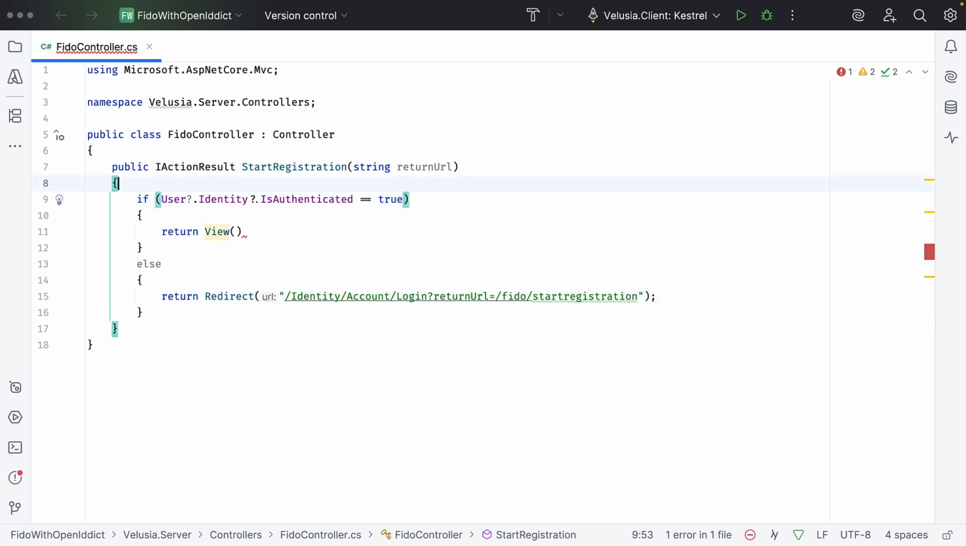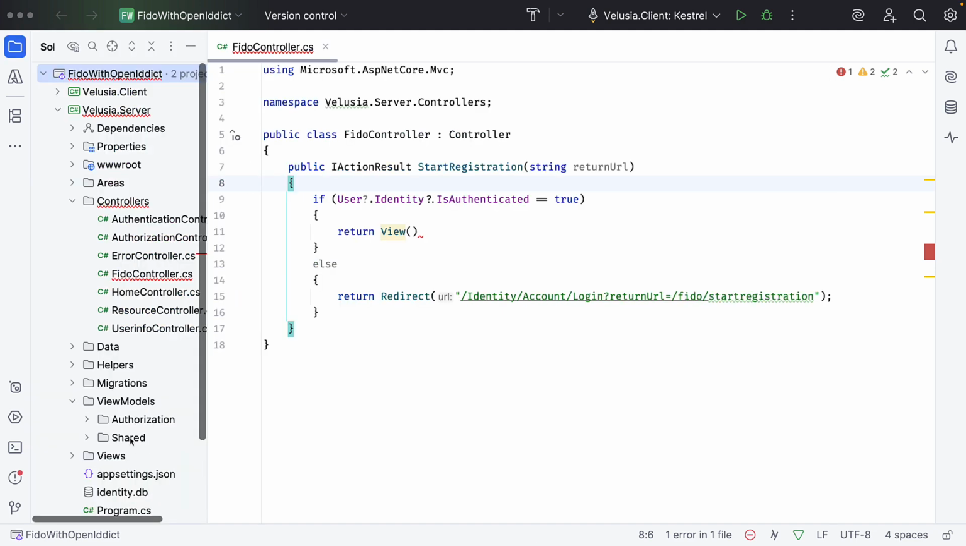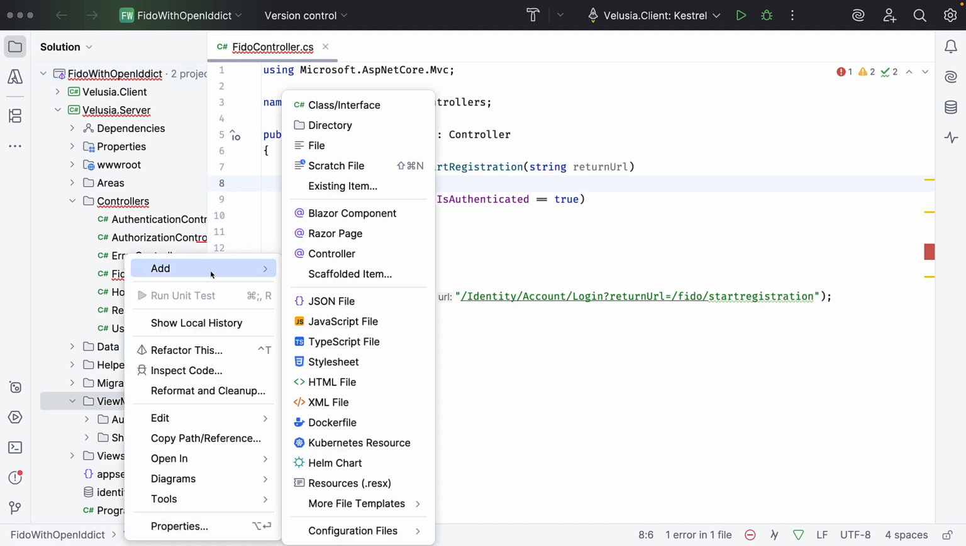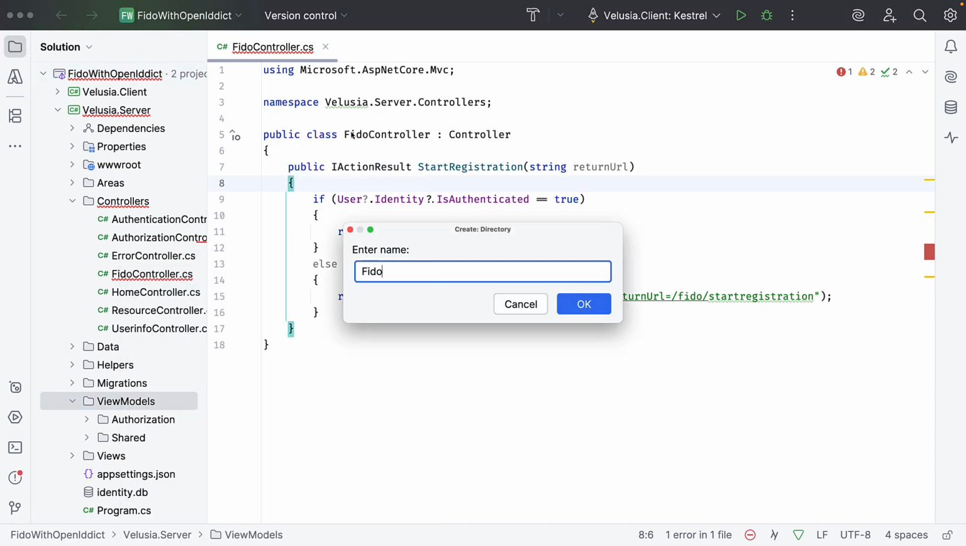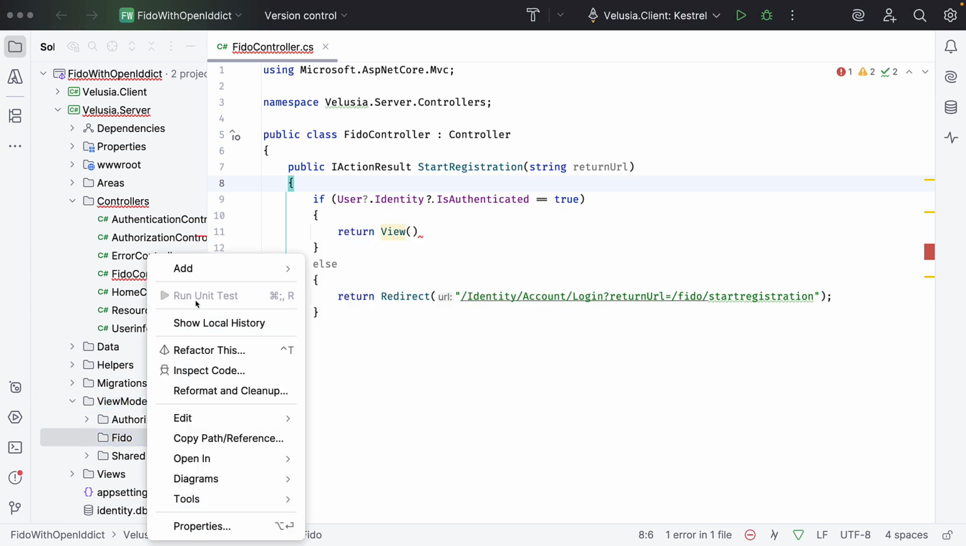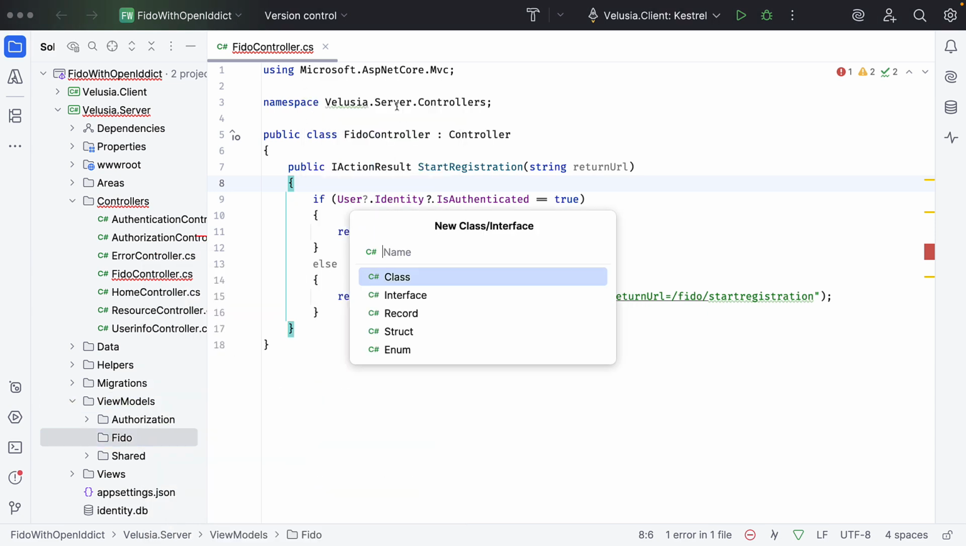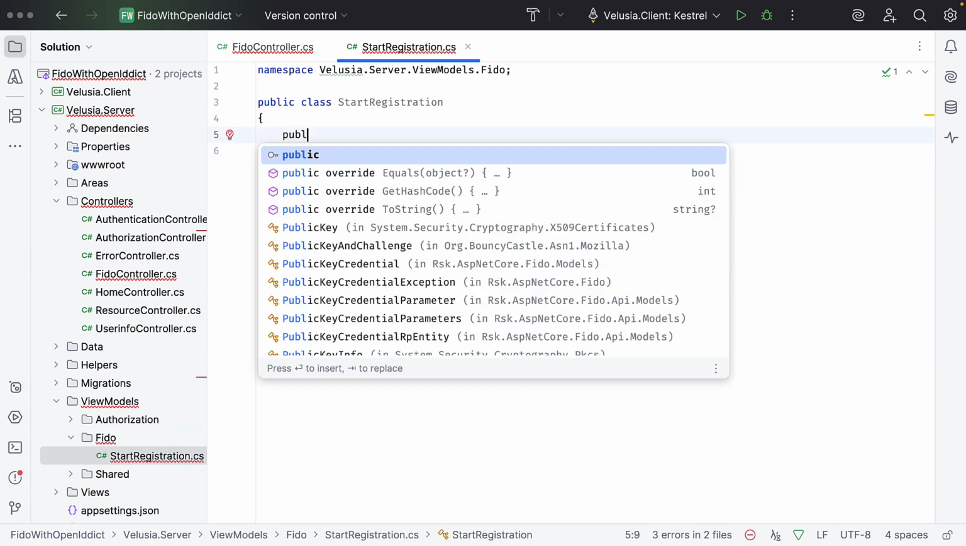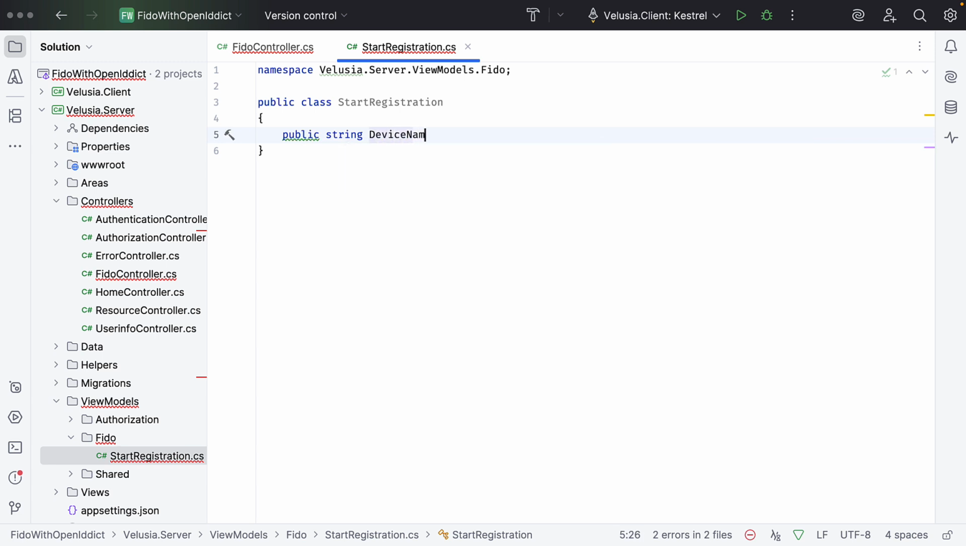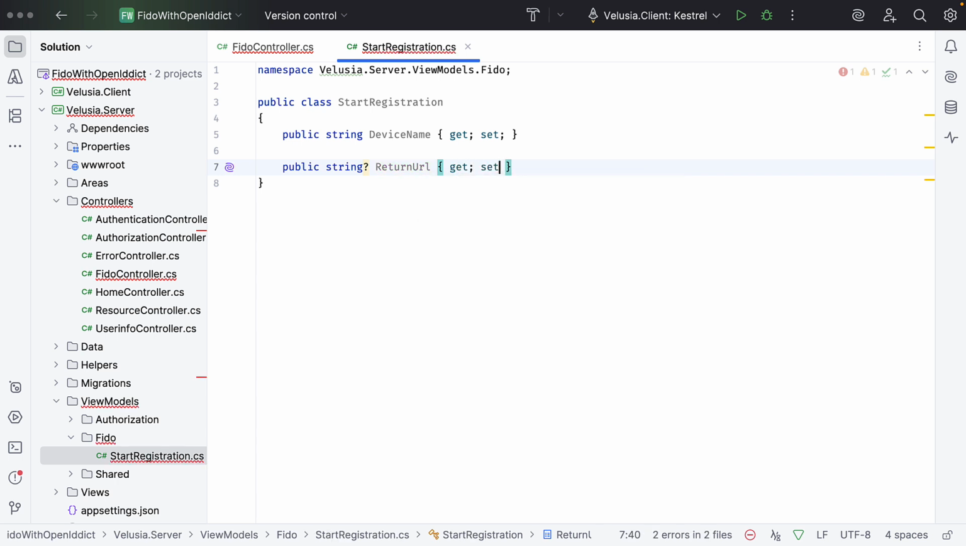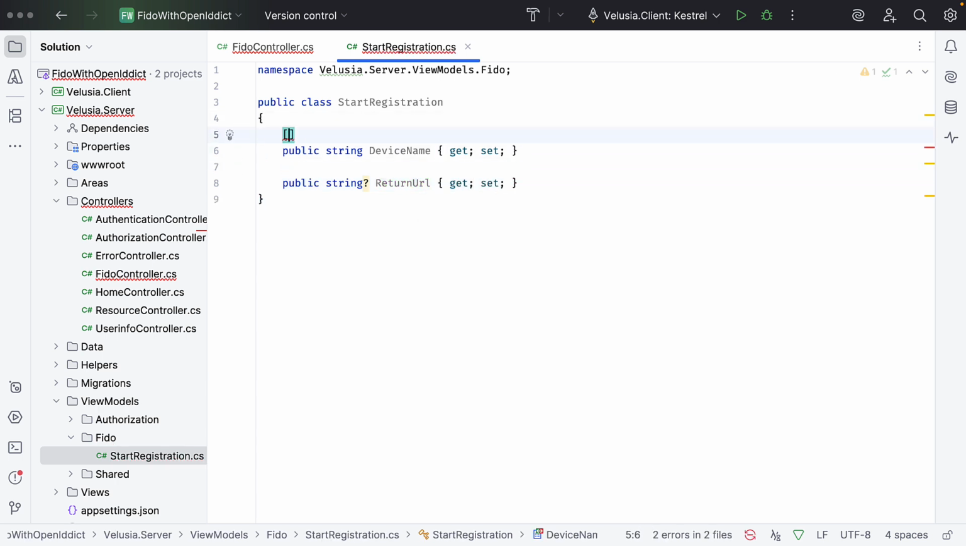So for the view, I need to pass in a model. So let's go and create that model now. In my view model section, I'm going to create another directory called FIDO. And in here, I'm going to add a class called start registration. And this class will have two fields. One will be a string, and that will be the device name. And this is the name we want to register. And then the other one will be the return URL. So where do I want to go back to? And that will be a nullable string. So for the device name, we can add some attributes.